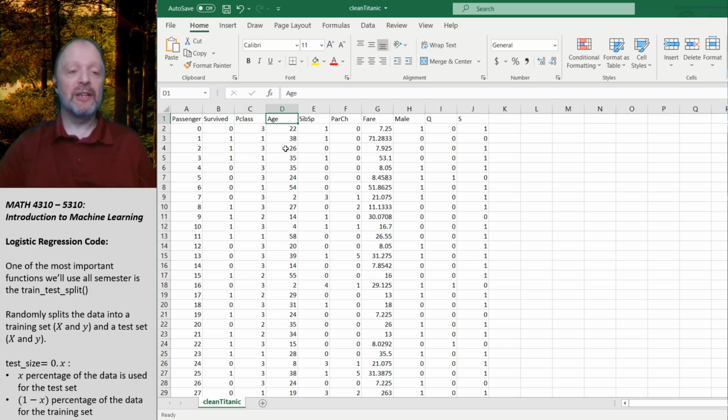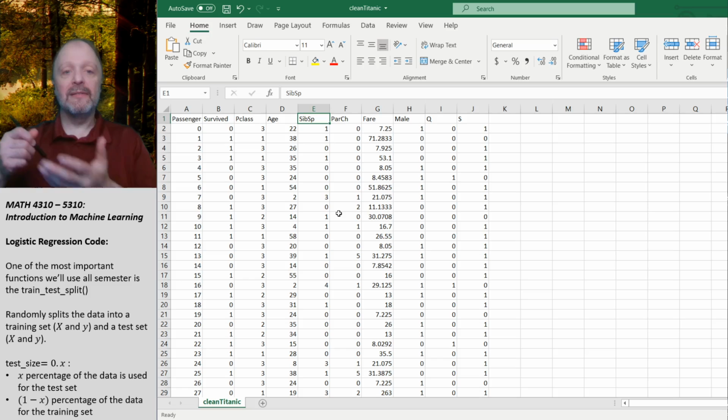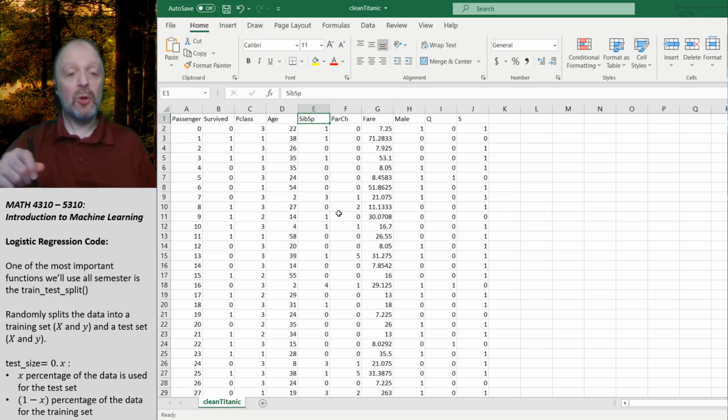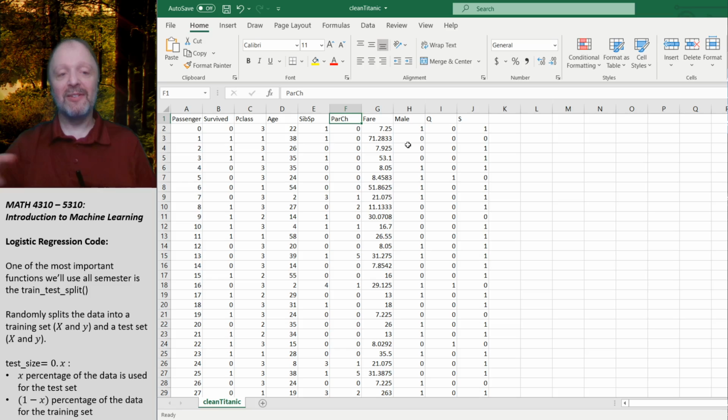Age, self-explanatory. This next column, though, needs a little bit of explanation. SibSp stands for the number of siblings and spouses that accompanied the passenger on the Titanic. So if you had 3 brothers and sisters and you were accompanied by your spouse, there would be a 4 in this column. A lot of people didn't have either a sibling or a spouse, so there's a lot of zeros in this column.